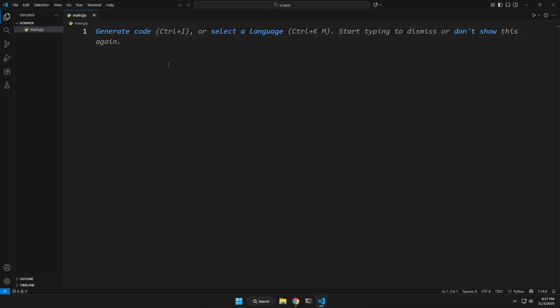Alright, so next up, we're going to start with just a basic example of how to use the get method on the requests module or requests library. If that sounds kind of confusing, don't worry, I'll go ahead and break it down for you.